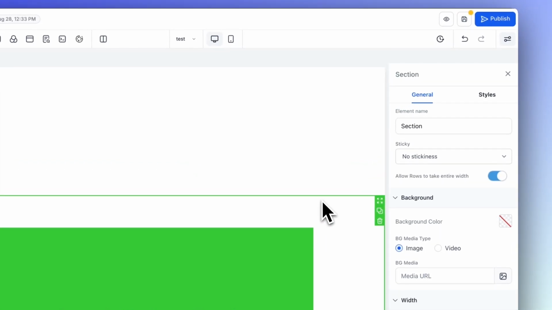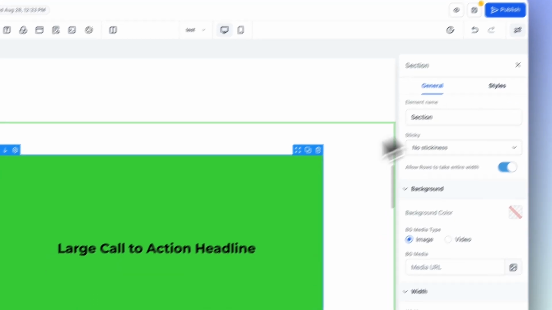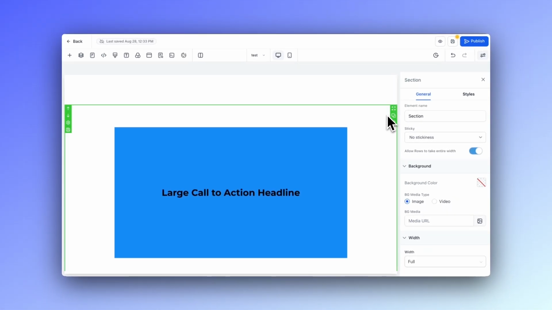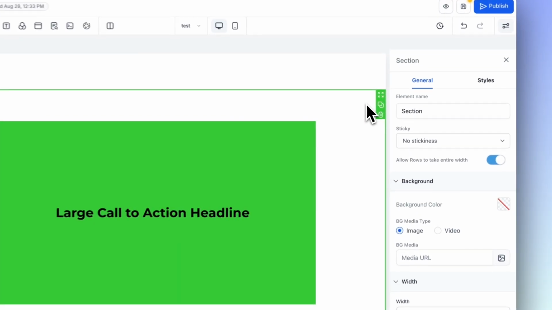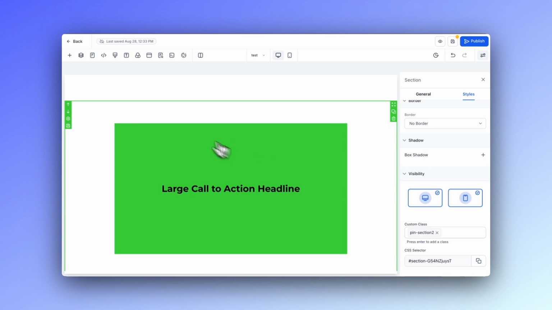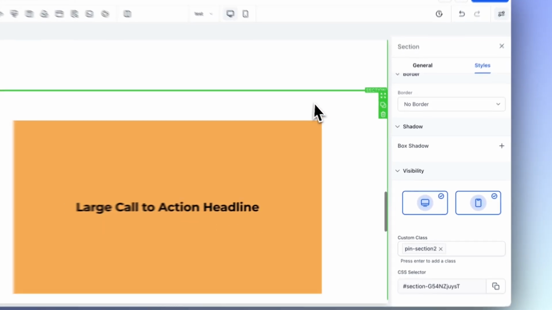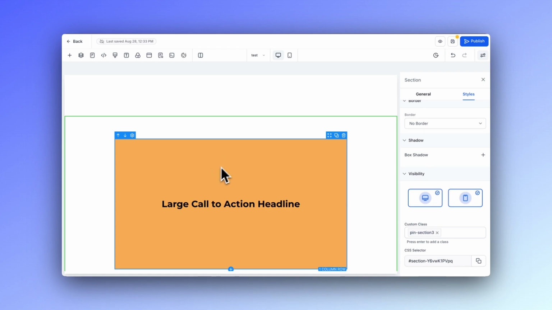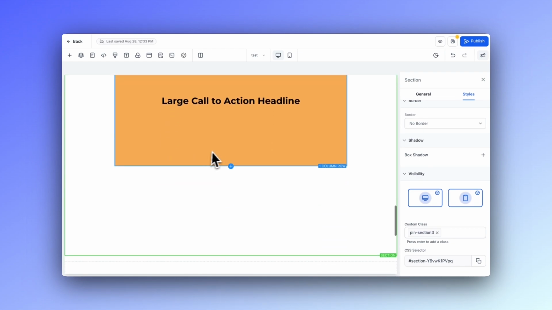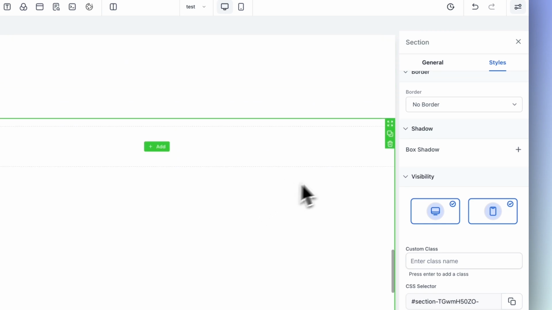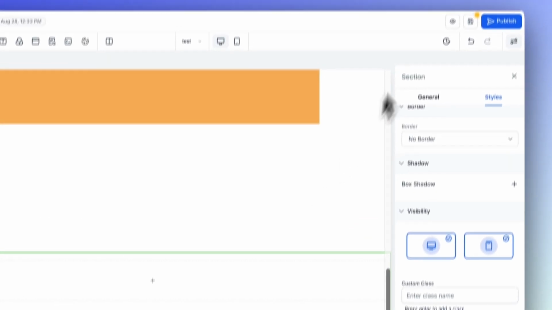Perfect. Next, we have another section. The exact same thing, you just duplicate this initial section 3 times, and this one has pin section 2 with another row inside it, and this one is pin section 3, again with a row element inside it. Very simple. And then of course you can add more sections, doesn't really matter. And the whole effect looks like this.